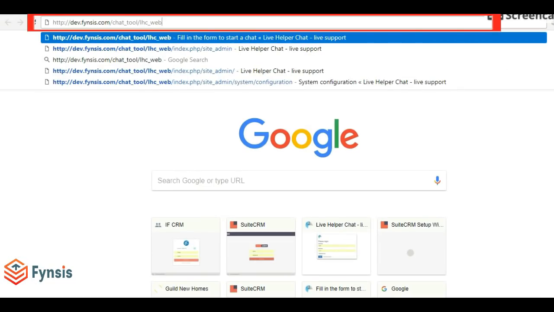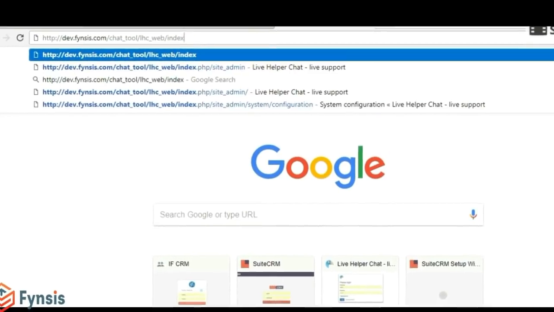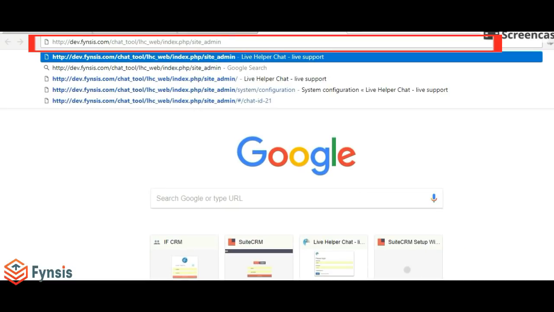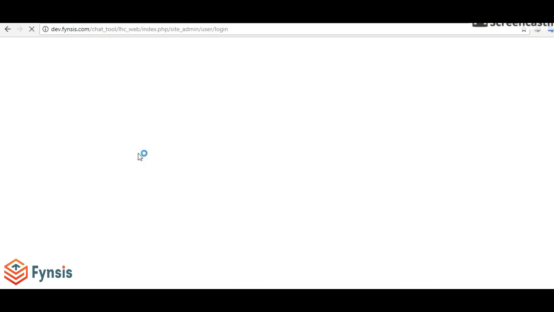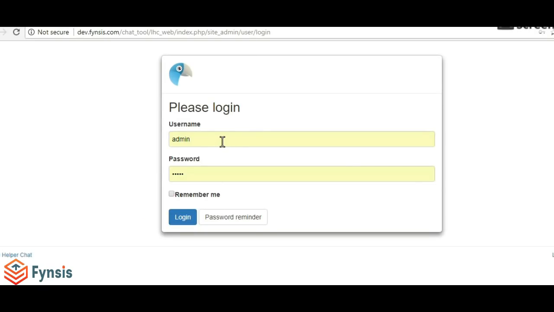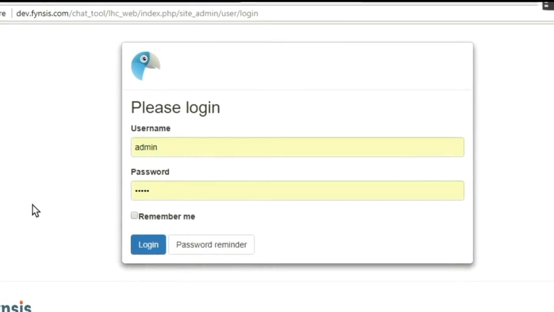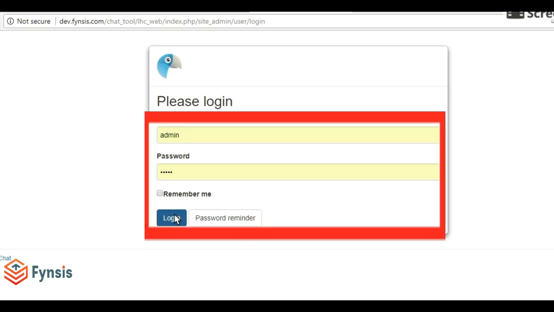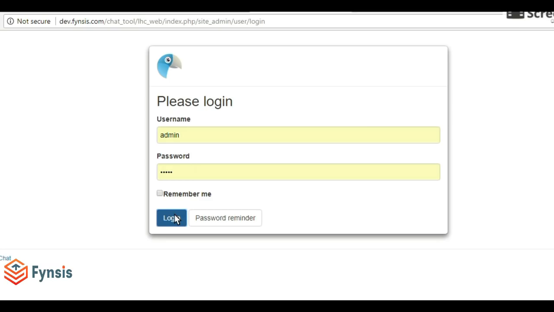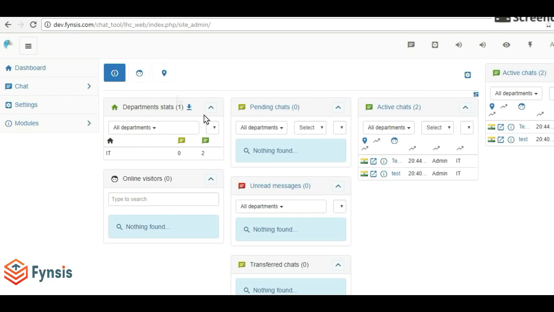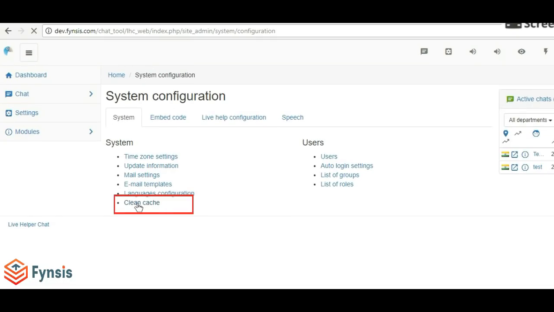After this, type index.php/site-admin. This is the URL for admin login. So by default, the username is admin and password is ASDFG, all in small case. So once you logged in, go to settings, click cache and change the password.